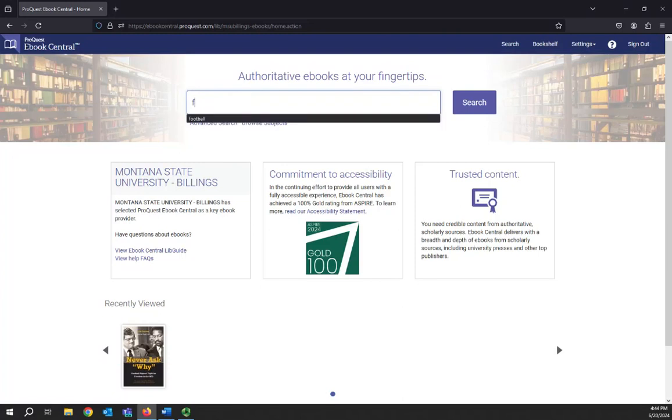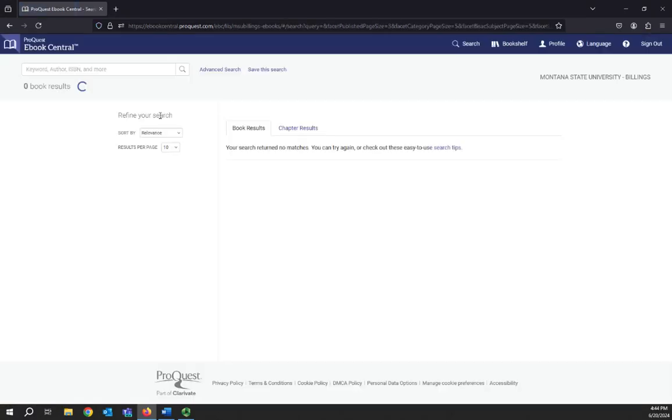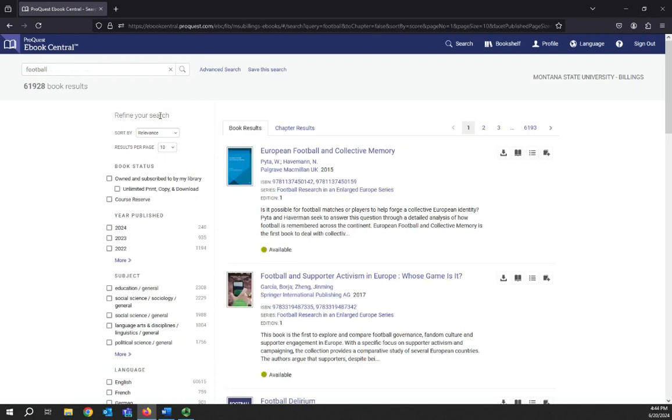We will start by typing our research term into the search bar and hitting Enter. As you can see, we have over 61,000 results for our term football. You can sort your results by relevance, title, contributors, and more. You can also select Owned and Subscribed to by My Library, which will show you books that MSUB owns.